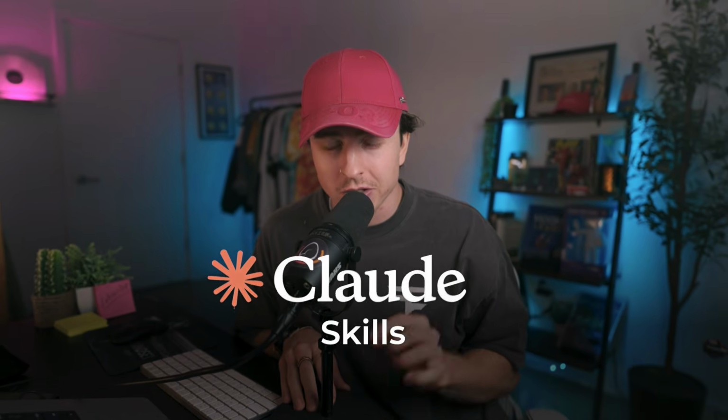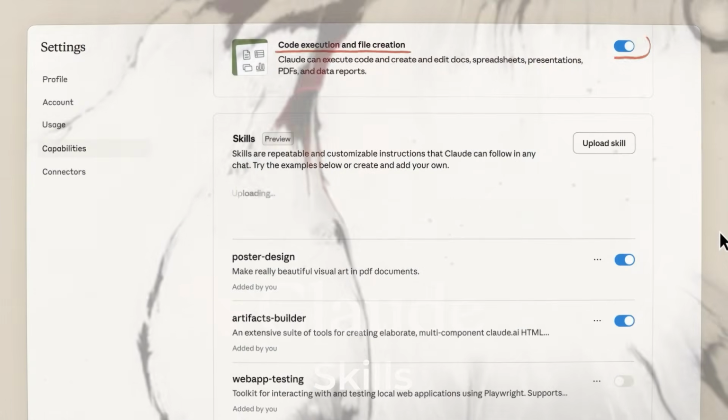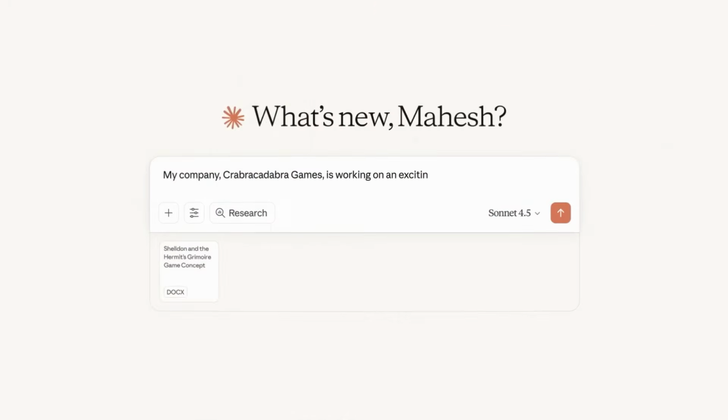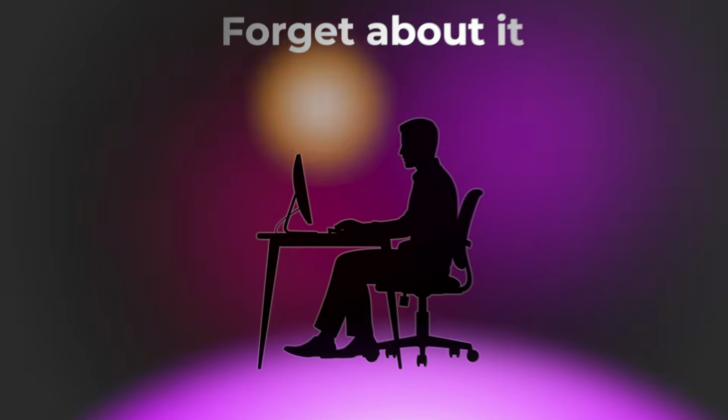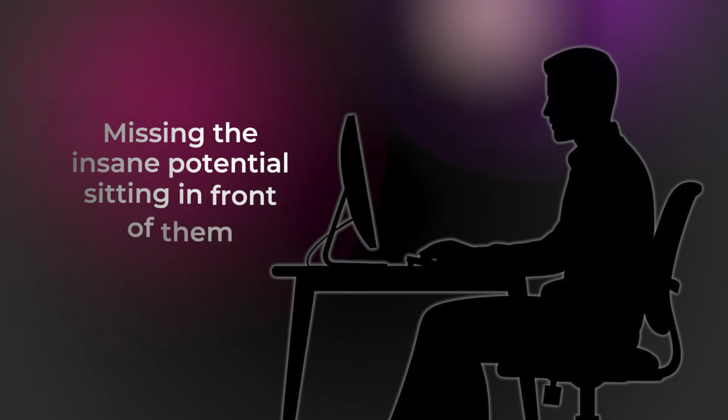So Claude just dropped skills, and let me be clear, this is not just another AI feature that nobody uses. This is Claude arguably becoming the best AI tool on the market. But here's the issue. Most people are going to read about it and just forget about it entirely, missing the insane potential sitting right in front of them.